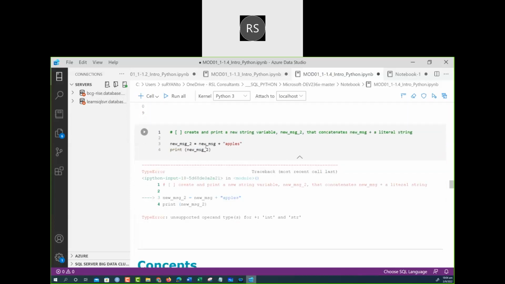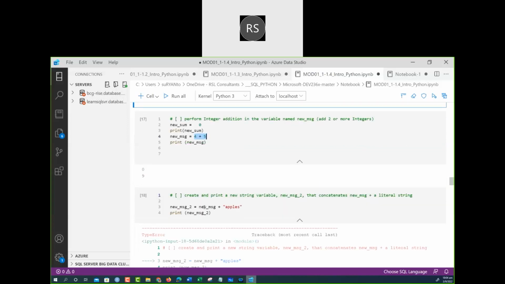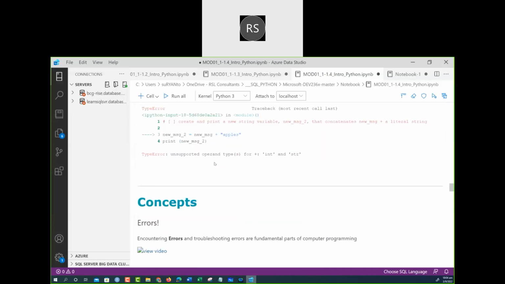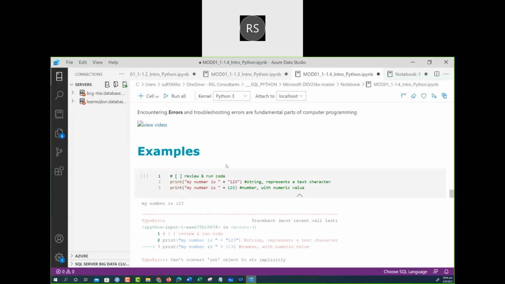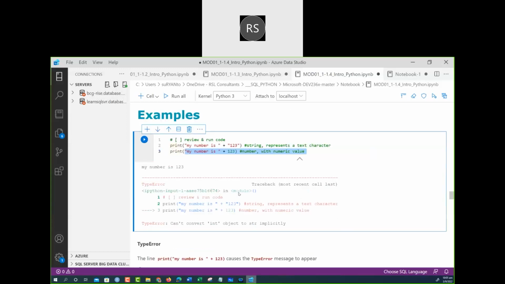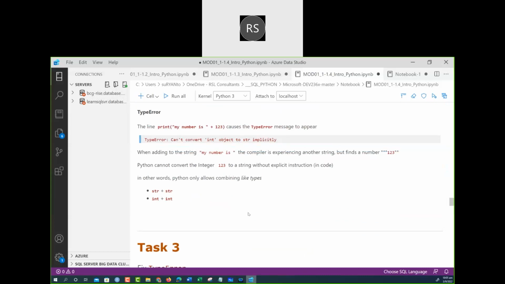This one has the problem because the new message is the integer type 9, and you want to add it with the string, so you get an error. So you cannot mix between numeric and string in the plus operator. This one is fine. This is okay, but this one is not okay. It will raise the error.